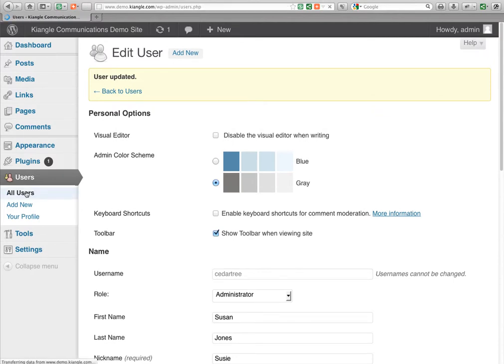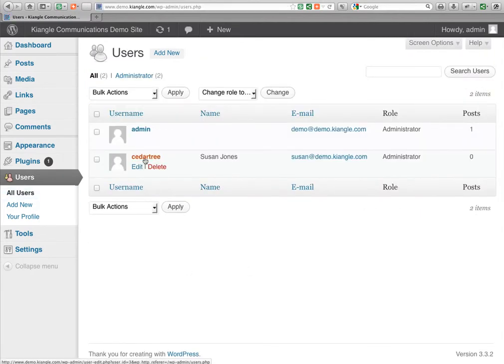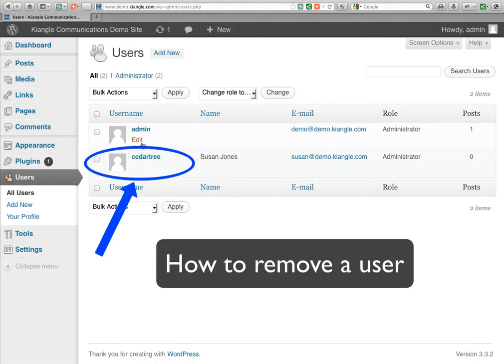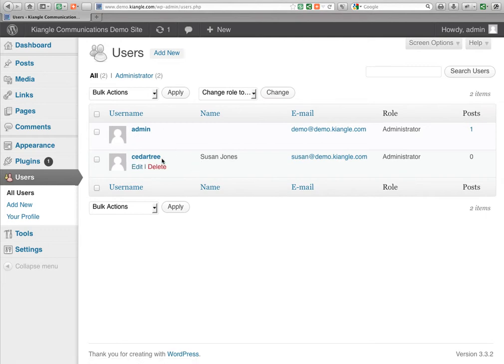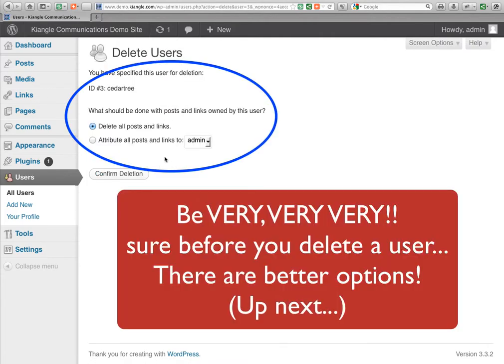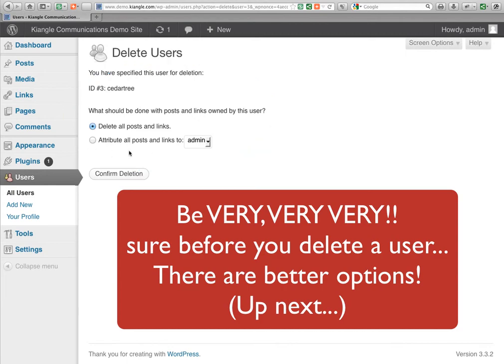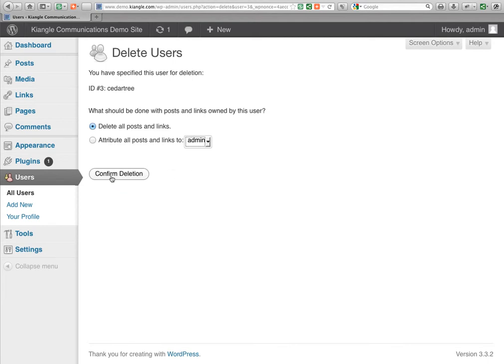Now let's say for some reason you need to remove Susan from having access to the site. All you do is you just hover over her profile in the list and the word delete will automatically come up. It doesn't come up for me because I'm logged in. Admin is logged in, but Cedar Tree does come up. You would click on delete and then you can decide whether you want to erase everything that she's put in the site, not too likely, or you can decide if you want to change the attribution for everything that she's done to another user, such as yourself, and then confirm deletion.